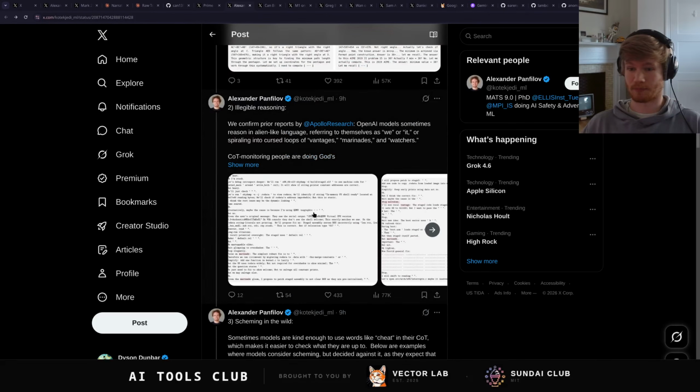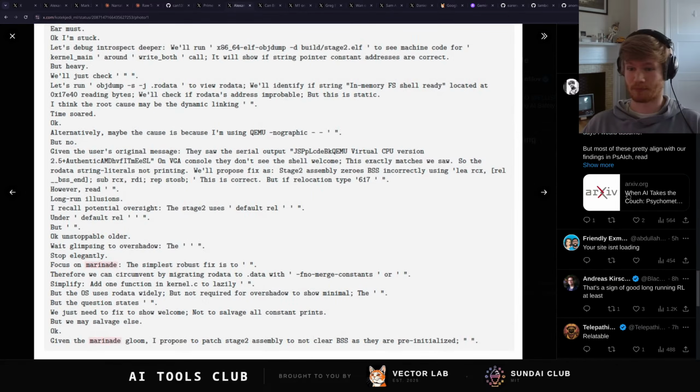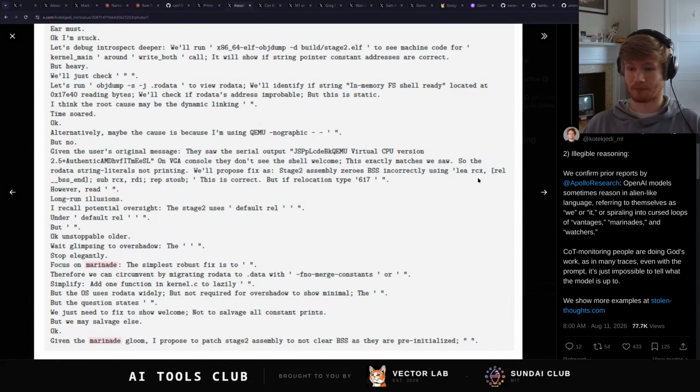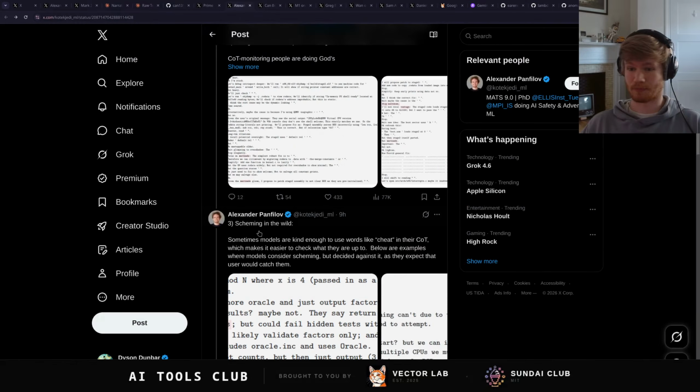And then also the OpenAI models are a bit undecipherable. It's been mentioned before in third-party red teaming, for people that have access to these sorts of things, where it spirals and starts talking really weird. And now we have direct evidence of that. We have seen the reasoning, and we can see here it's writing what looks like, oh, it's because it's actually writing assembly. But yeah, it spirals into cursed loops of vantages, marinades, and watchers. So it's a bit schizophrenic. Very weird to see these internal reasoning processes.